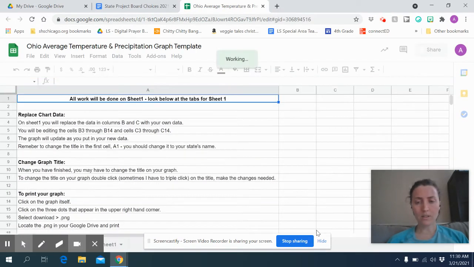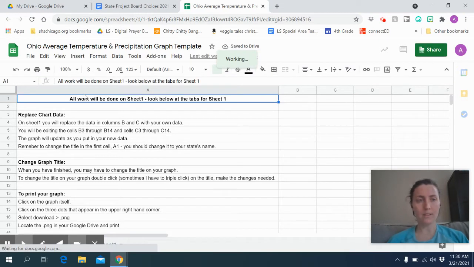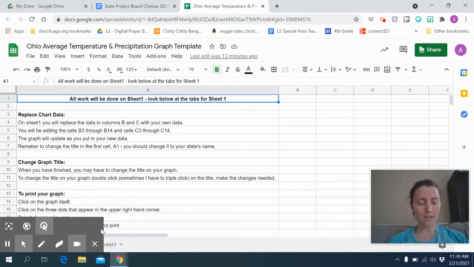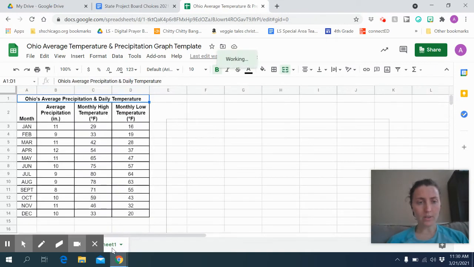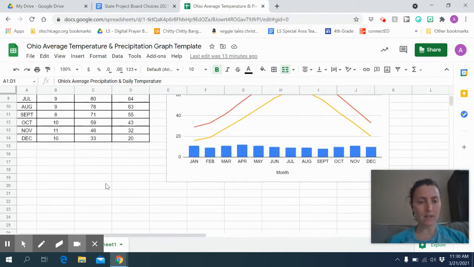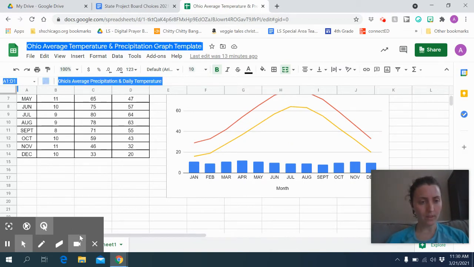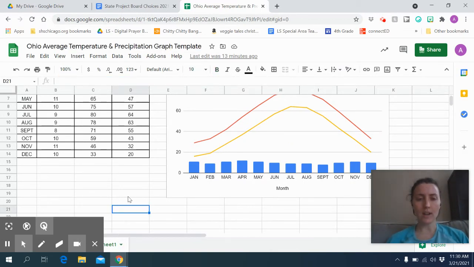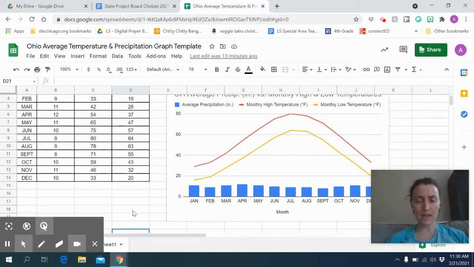Now something cool to notice about this is it's not a Google Doc, it's called Google Sheets. And Sheets, you'll see, have a lot of different purposes, but one of them is for graphing. And since we've made this template for you, the graphing part will be pretty straightforward. All the directions are on sheet 1, and it's important to note that down here, there are different tabs. So pay attention, you'll see different tabs at the bottom.